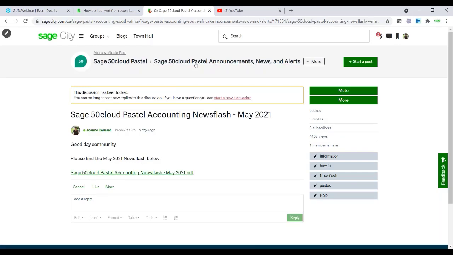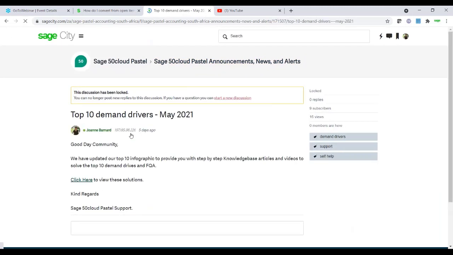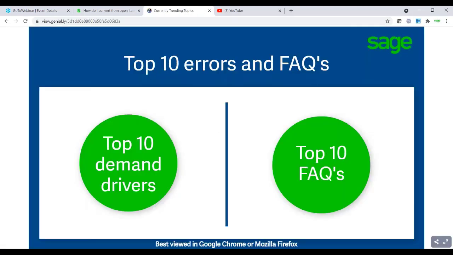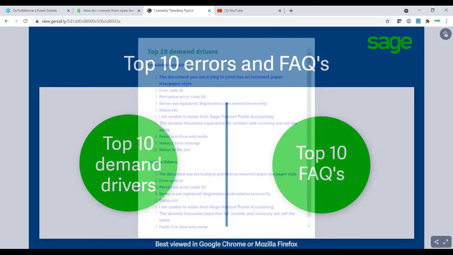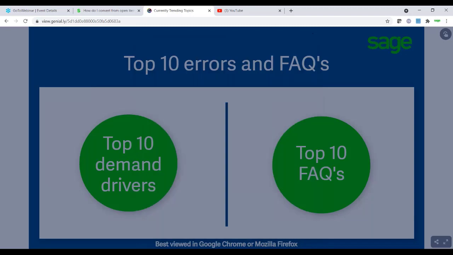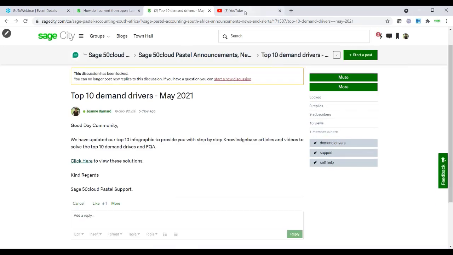Or maybe you actually want to see what the top 10 demand drivers are. Why are people phoning in? What's happening? There are solutions and those link to videos as well as what people are commonly calling in for. So we'll give you the KB articles as well as the videos you can watch. So just some interesting information there. Nice place to actually be and a really great community to be part of.